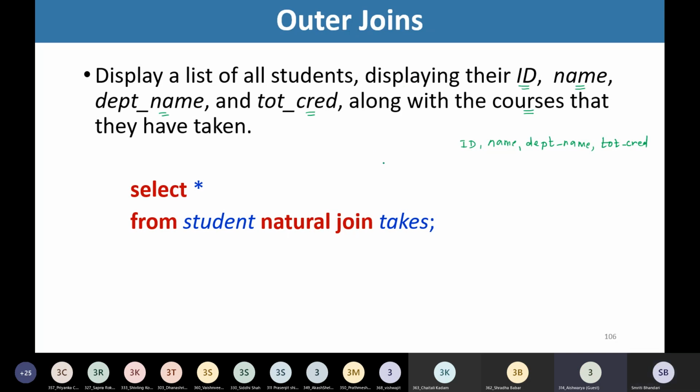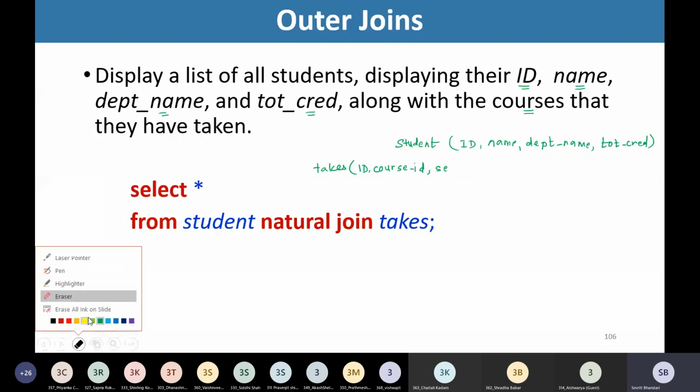and total credits. These are the attributes from student. What are the attributes of text relation? Anybody? Course ID, section ID, semester, year. Yes, year. That's all. And in our text relation, what we are having? We are having ID of the student. Then we are having course ID. Then we are having section ID.